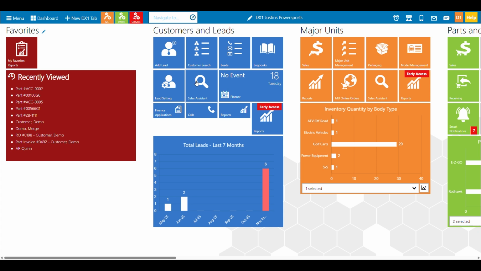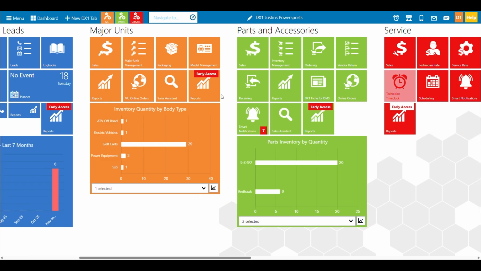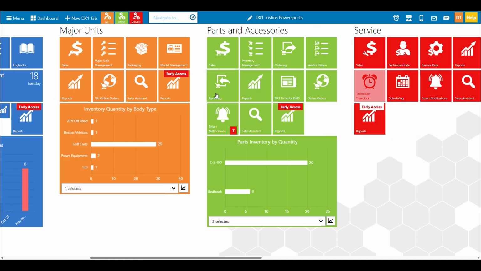All right, in this chapter, we're going to be talking about one of the most important things you'll manage in your dealership, and that's your parts inventory or accessory inventory in your parts department. This is going to ripple through the dealership. Having it accurate is important, and being able to quickly find parts is something you'll need to do in DX1.